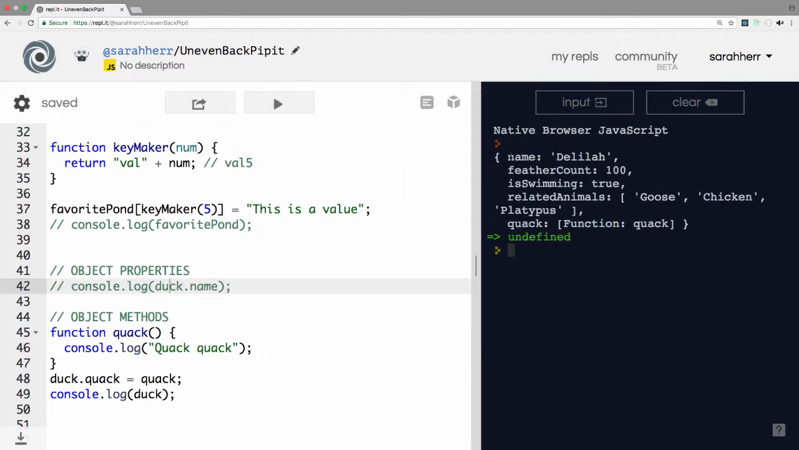So now we have name, feather count, all the properties, and then quack, which is a function. You're not going to see the full function printed out necessarily when you console log it, but you can access it. So what I can do is I can say duck.quack and I invoke it just like any other method, and it will run this function for me.